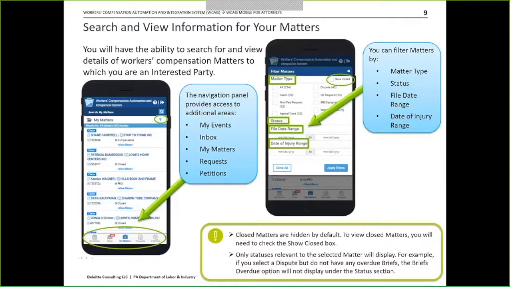The My Matters panel allows you to view all the matters to which you are an interested party. What's also great about the My Matters area is you're going to be able to filter this information and drill down to what you need. It is important to note, however, that once a matter type is selected, only the statuses that are applicable to that particular matter display. For example, if you select a dispute that does not have any overdue briefs, the overdue briefs panel will not display.